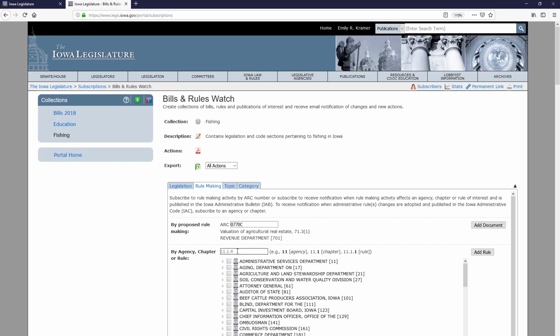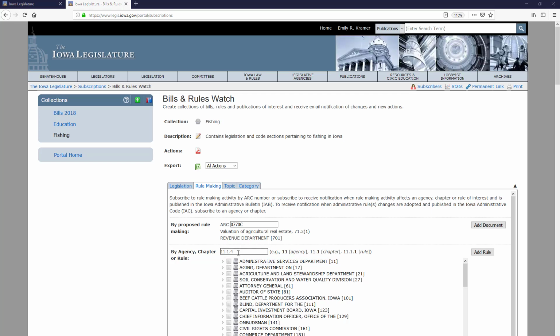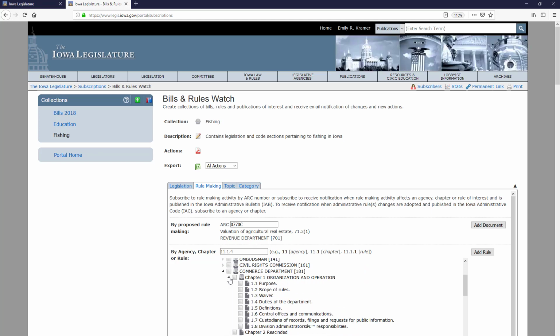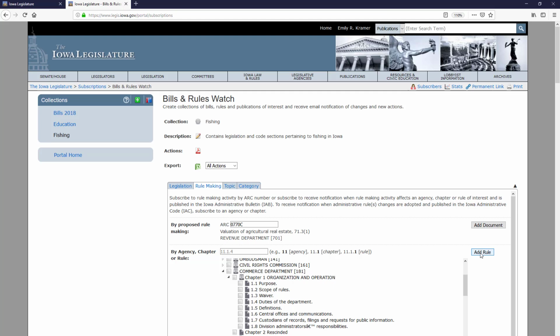To subscribe to receive notification when administrative rule changes are adopted and published in the Iowa Administrative Code, subscribe to an agency or chapter. You may type the agency, chapter, and/or rule in the field provided or select the agency from the displayed agency listing using the arrows to drill down further to the chapter or rule level if desired. When you have made your selection, click on the Add Rule button to add this to your collection. This subscription type will notify you and will update the collection when any rulemaking affecting the agency, chapter, or rule is published. Click the Topic tab to subscribe by topic.